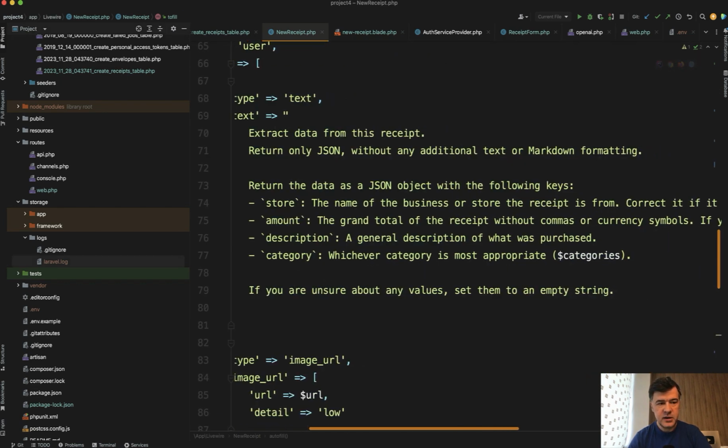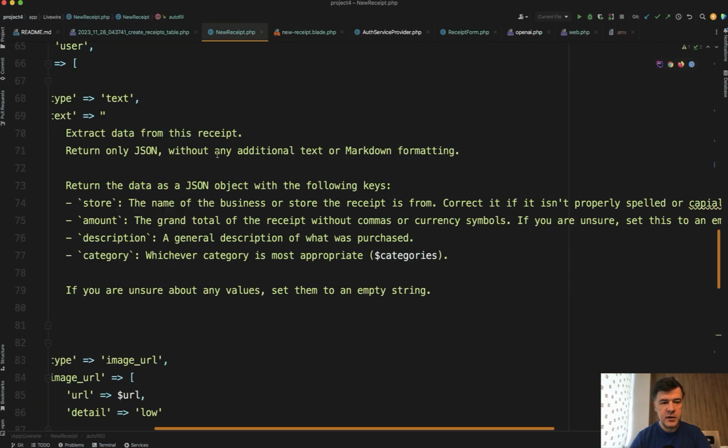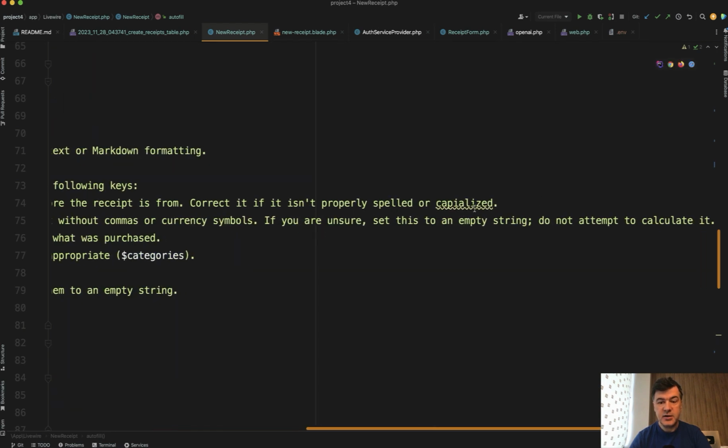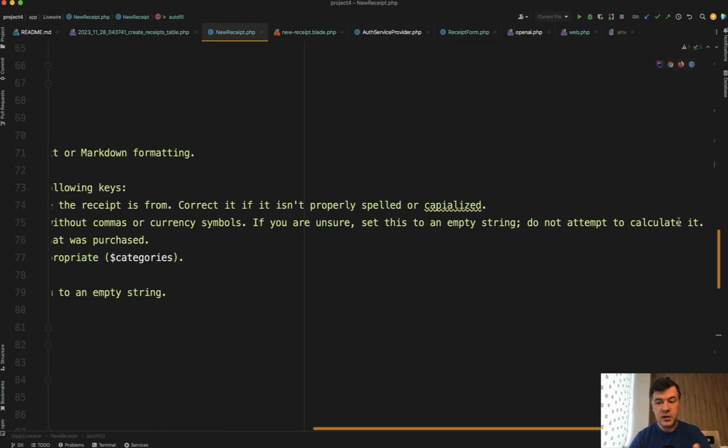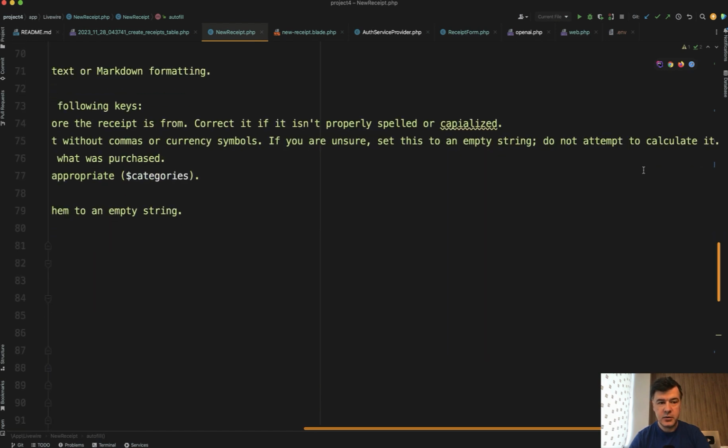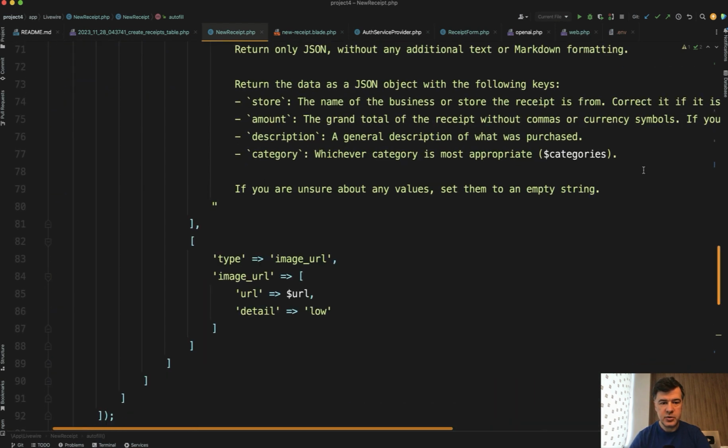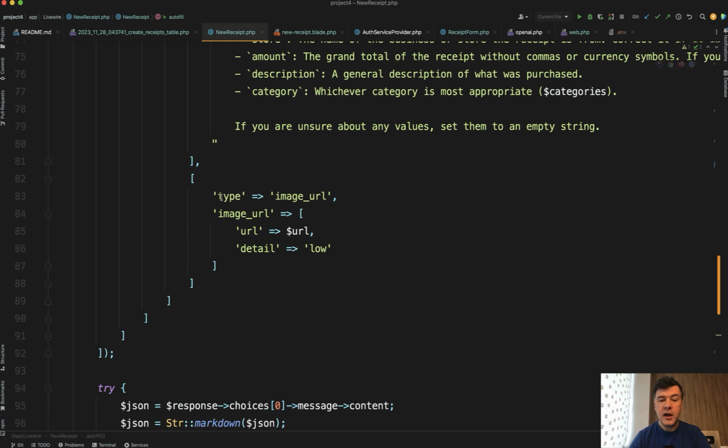from this receipt. Let's actually close the sidebar so you would see everything. Return only JSON, return the data in this format. If you are unsure, set this to empty string. Do not attempt to calculate it. So this is how detailed should be the instruction to the large language model. And then you pass the URL as image URL.